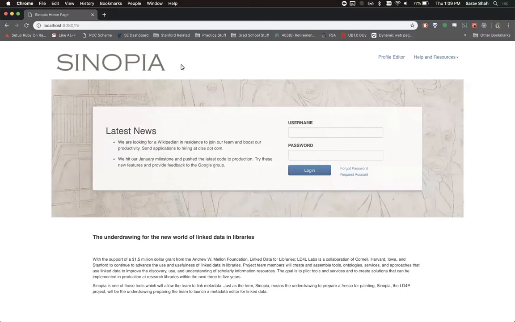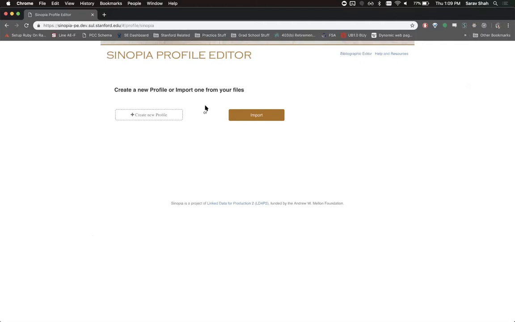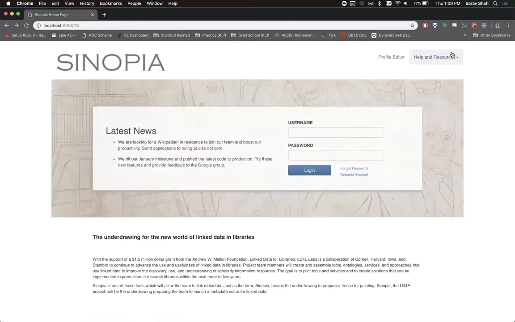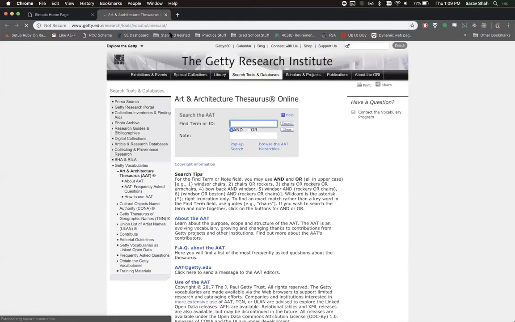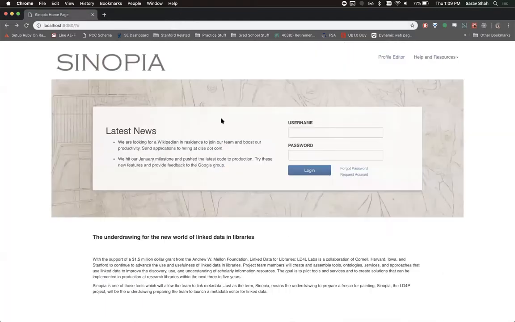So this is the homepage. We're using JavaScript ES6 and React.js with Jest and Enzyme for unit testing. Here we have the header with the link to the profile editor. We can go back and have this drop-down menu with the help and resources with some links. When we click on the link, it opens up a new tab to that path.